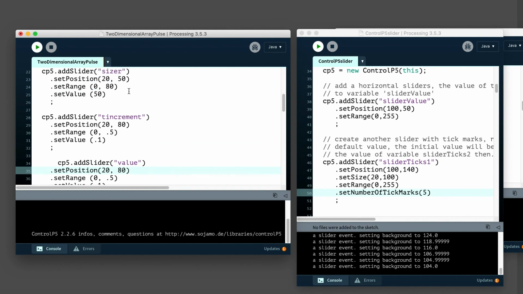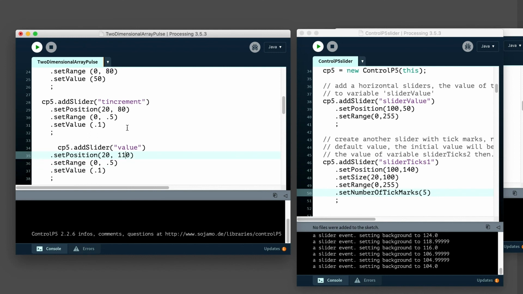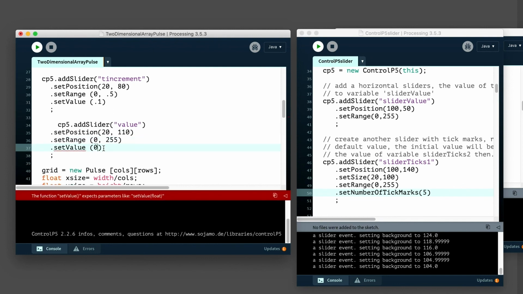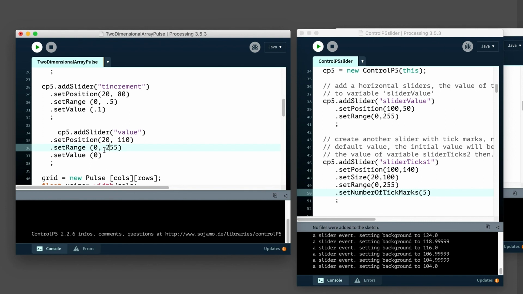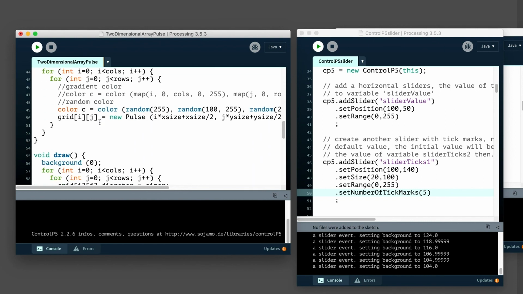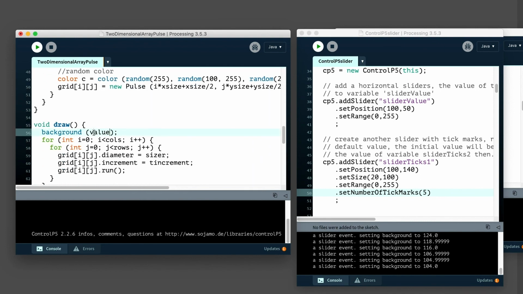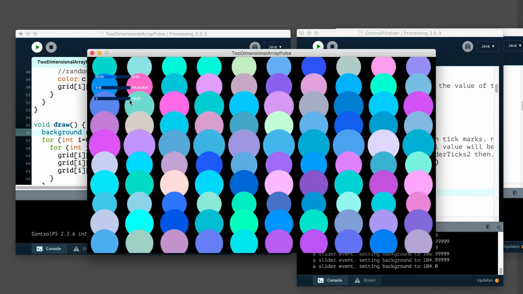We need this to be knocked down a little bit, so maybe we'll do 110. So it's 30 pixels down. We don't want them to be in the same position because then you can't really use them. The range will be from 0 to 255. The initial value, let's start it at black and at 0. And we'll go into the draw, and here we'll write in value. So yeah, let's do this one. We have that set up.